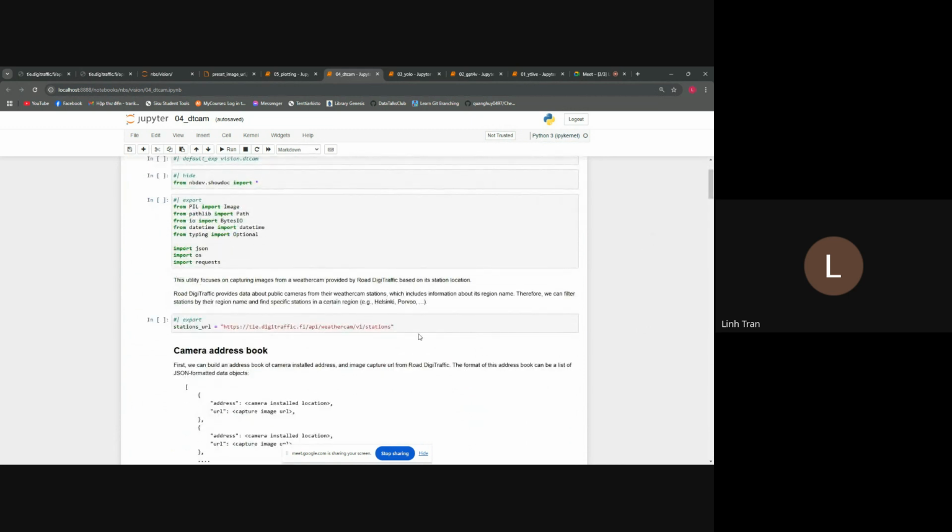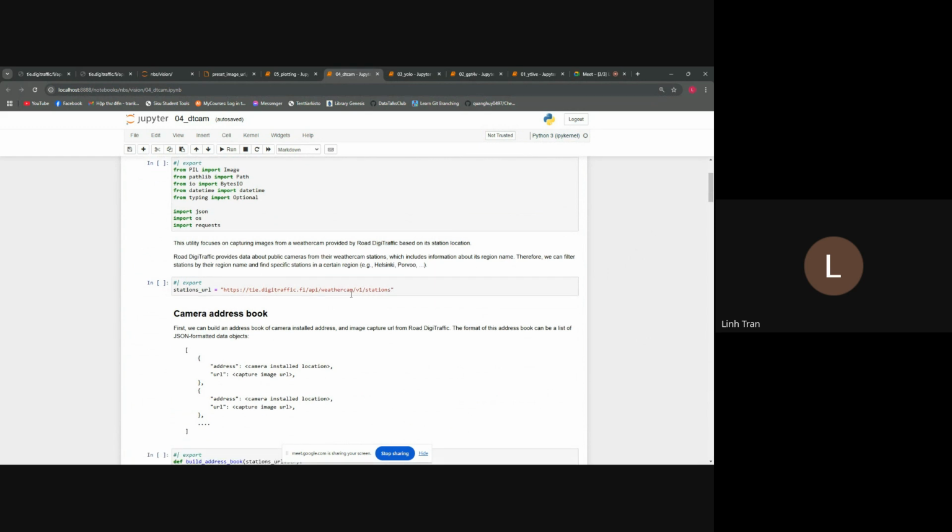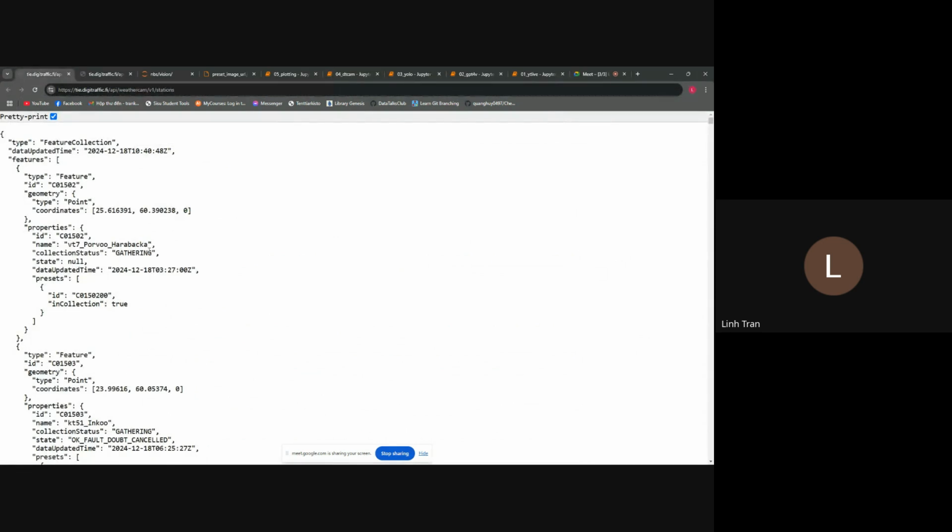So first here we have the stations. DG traffic also has a station link that lists all the stations, which I have here already. This will be an example of this station. This will be one station here. It has an ID, and then the name of the city, like Porvoo. And it also has this ID here, which will allow us to access the more detailed version of that station.